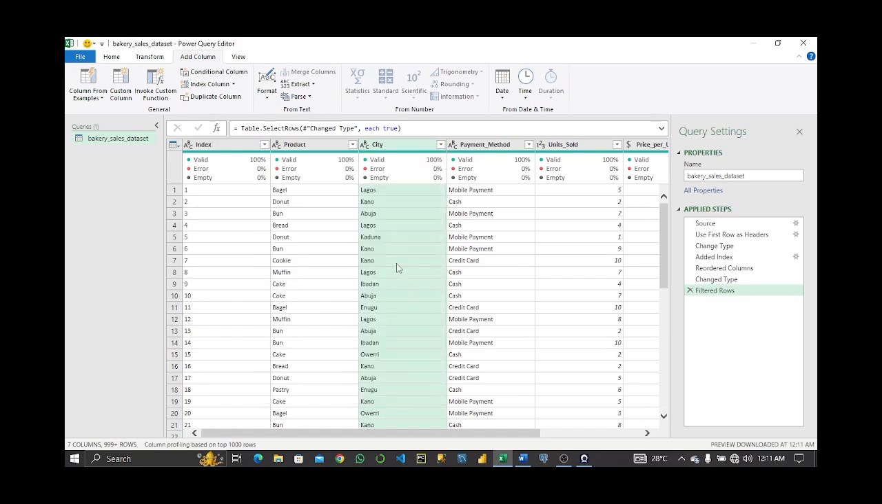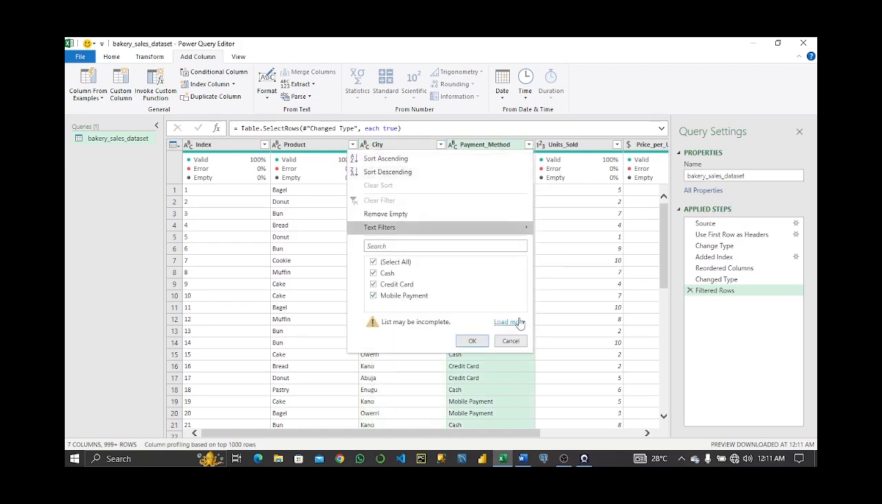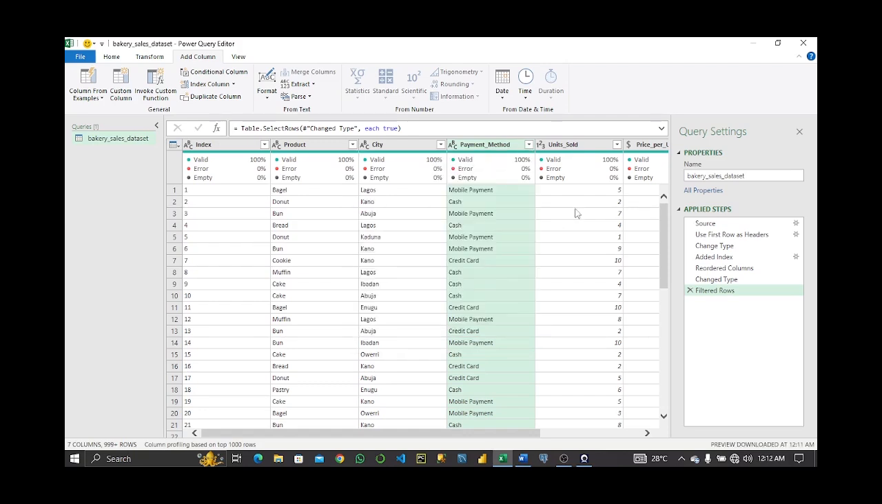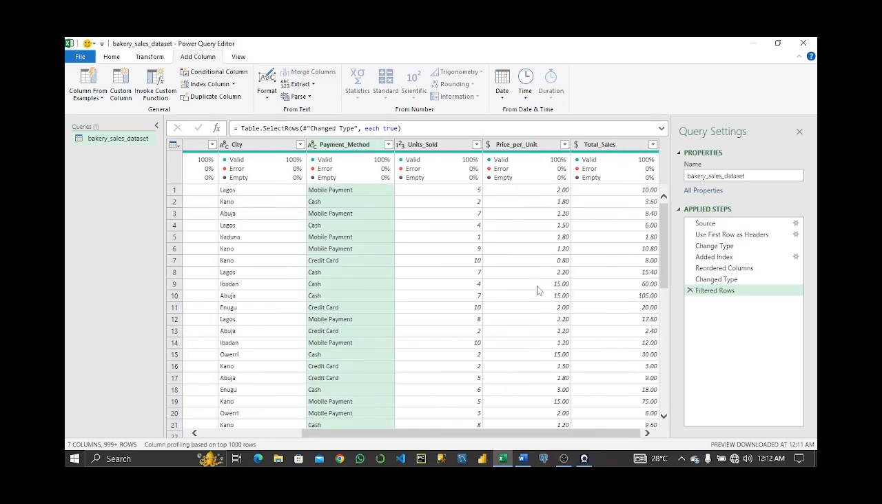So these are the cities. We have the bakeries. So now this is the payment method. For the payment method, we have cash, credit card, and mobile payment. That's fine. Units sold, everything seems to be good.